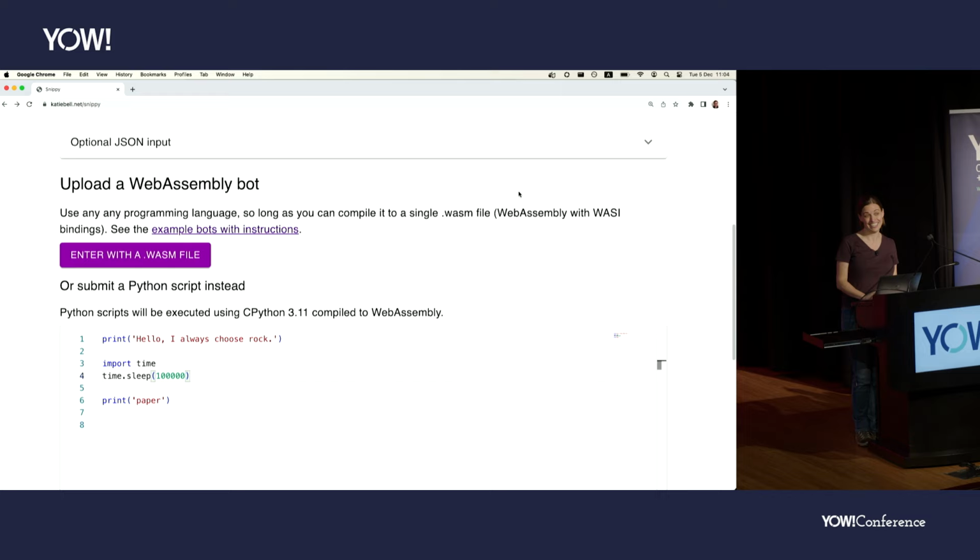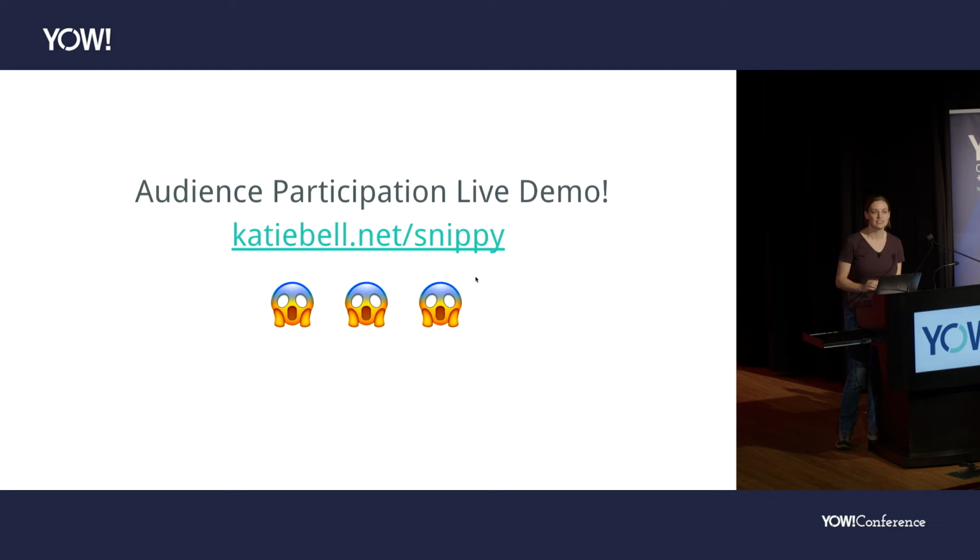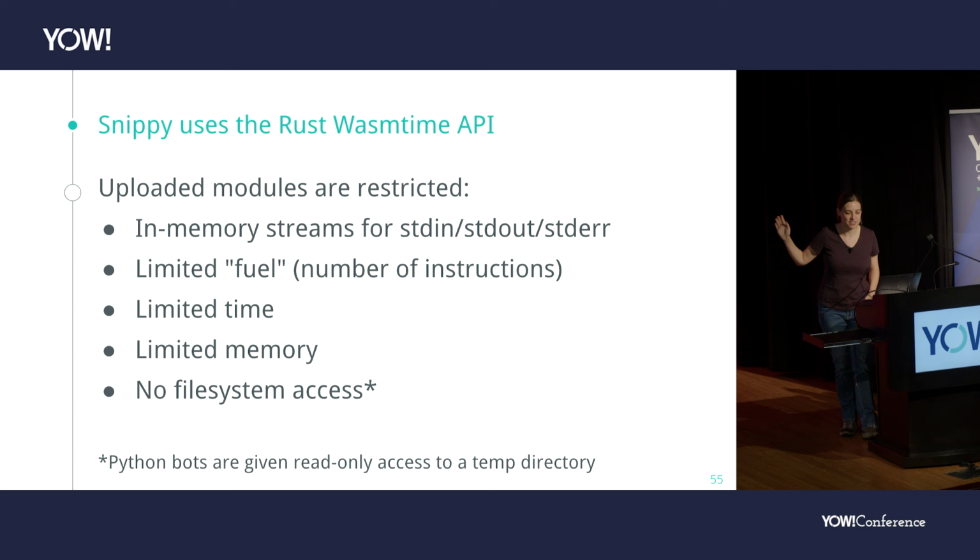But this is a reasonably safe way for this kind of situation to run code, a way that I can limit the memory, limit how much CPU it's using, and limit access to things. So it has in-memory streams for standard in and standard out and standard error. It's not reading and writing those to the file system. And I have limited how big those streams are, so there's a limit to how much you can write to them. It has a limited amount of fuel and how many instructions it can run. It has a limited time. It has a limited amount of memory it can allocate.